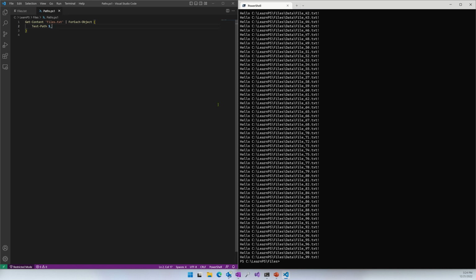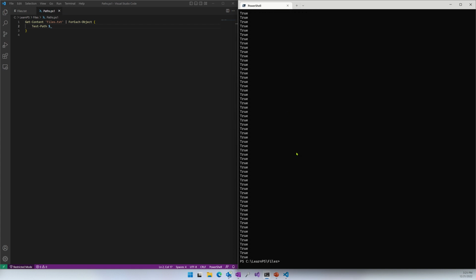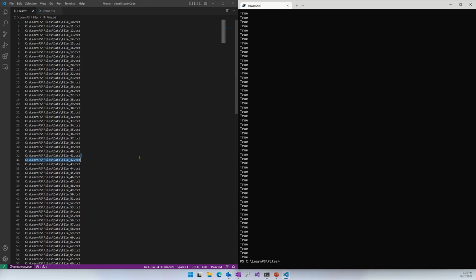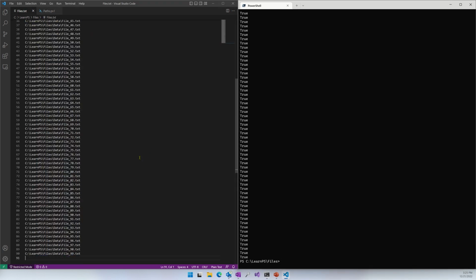It can be used in an if statement or something like that. But in this case, let's just output the value of test-path, and what we'll get is it just writes true 90 times, because all of the files in this files.txt file exist. To test this further, let's add another line to this file, and we'll call it no such file. Okay, so now we have 90 files that exist and one file that doesn't exist. Now if we invoke our command again, we get true, true, true, true, true, true, false.